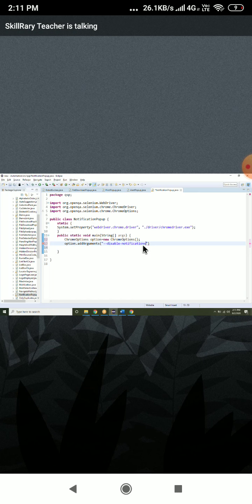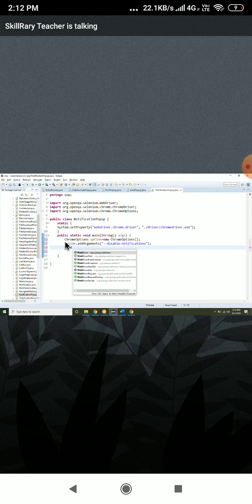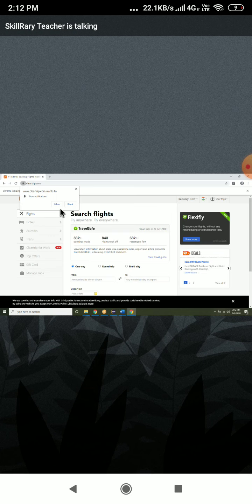Okay, so what are we doing here? What are these two lines doing? Go to settings and change the settings. What settings are you changing? Don't display the notification pop-up. I don't want notifications. Disable, then everything is normal. Now you will not get that pop-up. What is our intention? My intention is I don't want this pop-up.